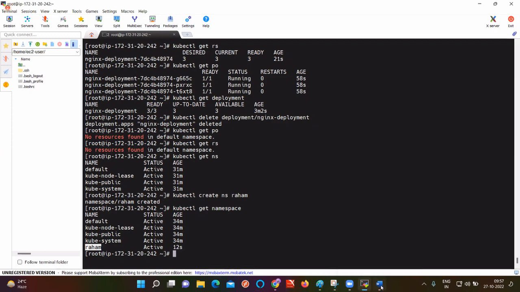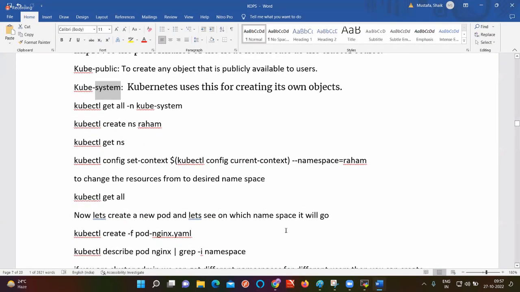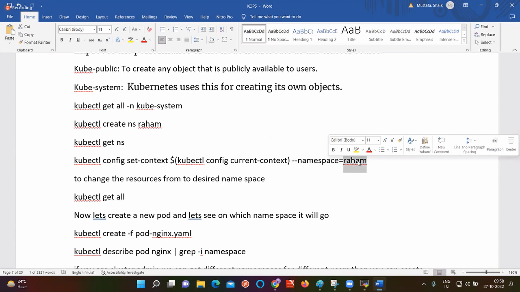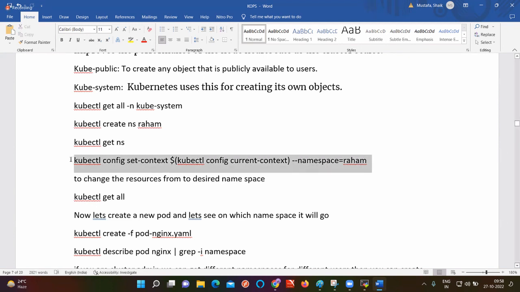Okay, this is fine, sir. After that, I need to have something like this. You are going to configure this one. Without configuring, you are not going to enter into your own namespace. If you want to configure your namespace, this is the command: kubectl config set-context. So I'm setting the context to my name. The namespace I'm going to give is Raham. That means whatever objects you create further will go to the Raham namespace only. So this is the command to set your default namespace.